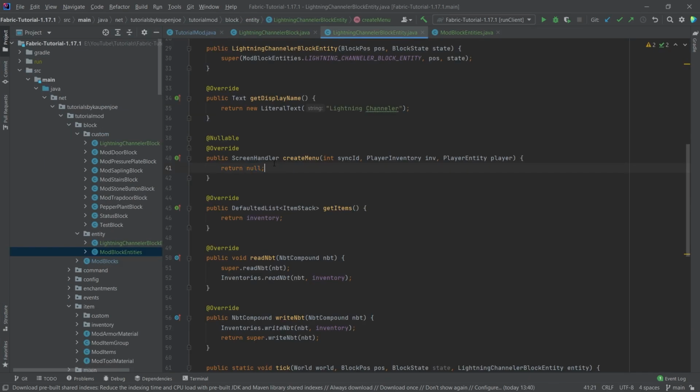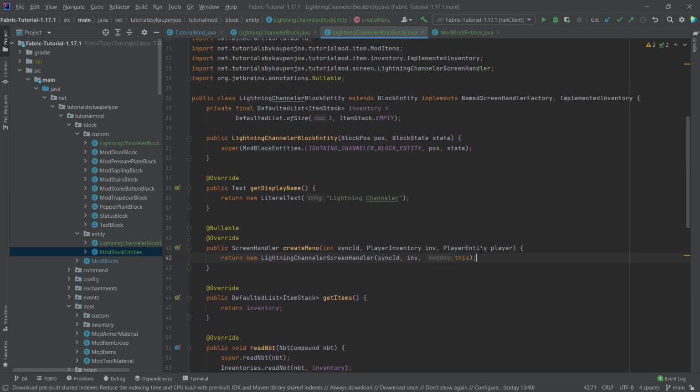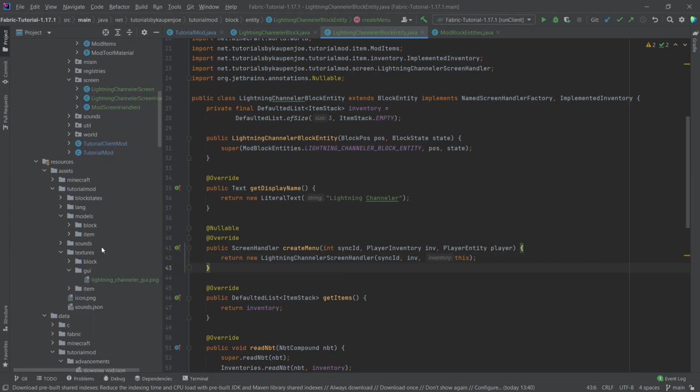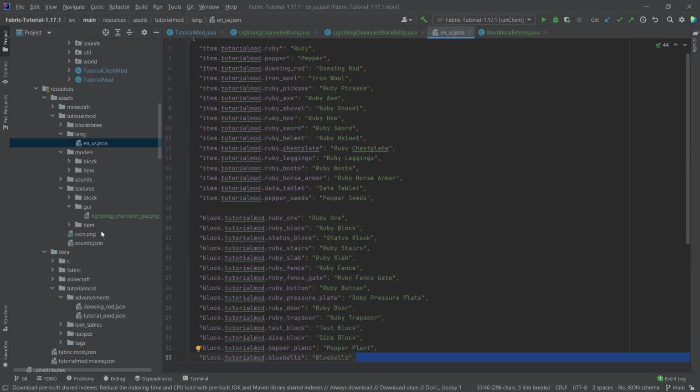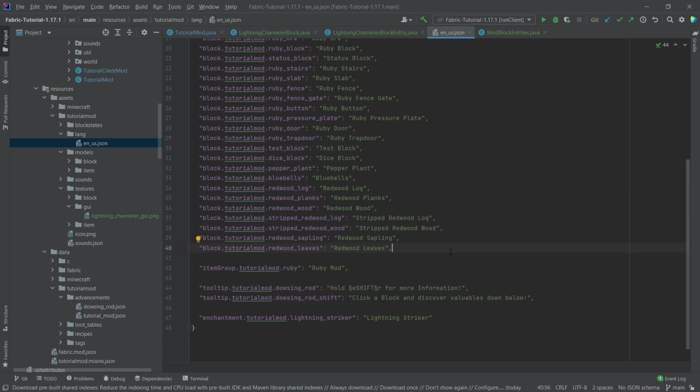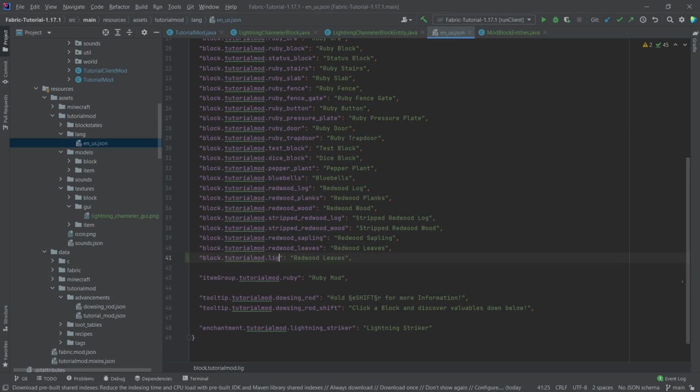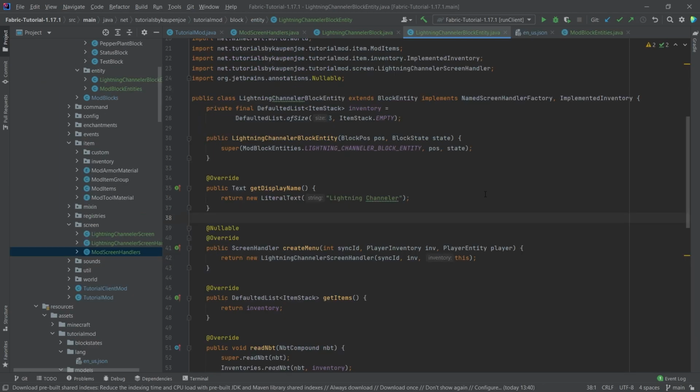There you go. So one more thing we actually need to do is we need to create the screen handler right here. So let's make a new lightning channel screen handler with the sync ID, the player inventory actually. So this is INV, and then this basically passed in so that the actual block entity is passed into the screen handler. And then what we can also do is, because I usually do forget this, just get the JSON here, the translation. Right. Now everything has been added.